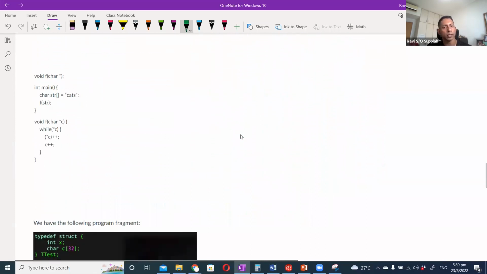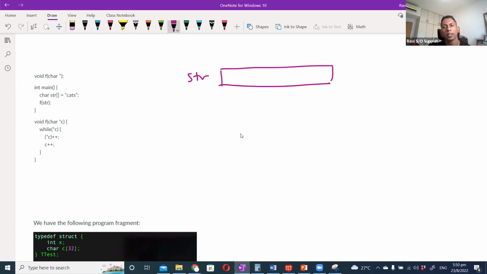Okay, so that is what this is trying to show you. So this question is on strings. Here you create a string. In this string array, basically what you have is cats, C-A-T-S. All right, and I pass this string to this function with a character pointer.